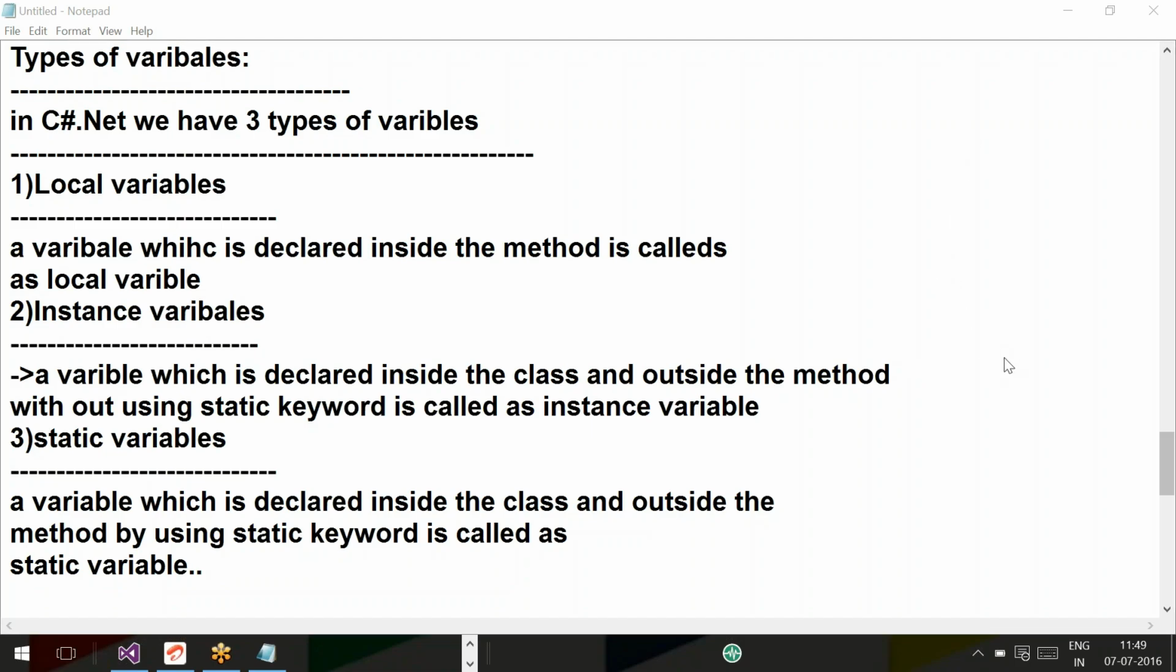Right, over all of you. Yes, sir. Right. So that is called what? Instance variable, static variable, like that.